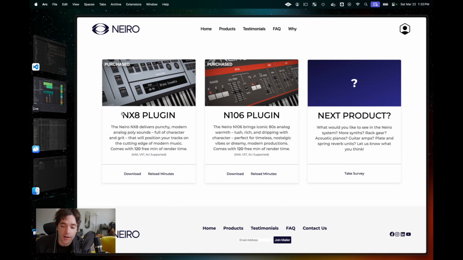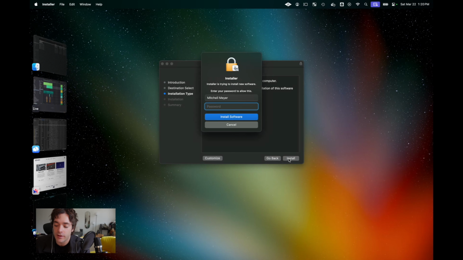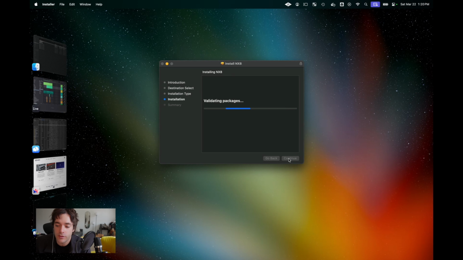If you've purchased the NX8 plugin, you should see a purchase label at the top of the plugin tile, and at the bottom we'll see a download button. I'm going to download the Mac installer since I'm on a Mac. Now that you've installed that, you should see in your Downloads folder a package installer. Going through this, we'll install a VST3, an AU component, as well as an AAX plugin for Pro Tools.